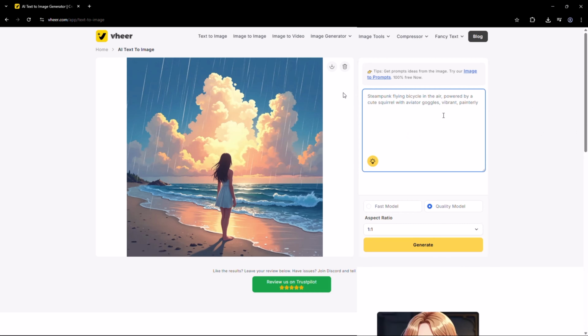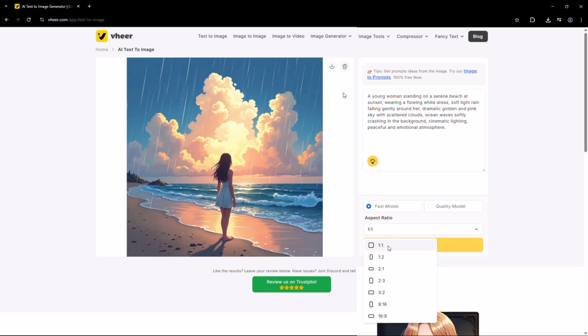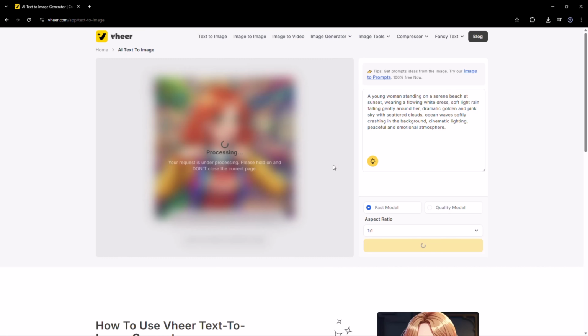Now, let's tweak the prompt to see how small changes can completely transform the output. For example: a young woman standing on a serene beach at sunset, wearing a flowing white dress, soft light rain falling gently around her, dramatic golden and pink sky with scattered clouds, ocean waves softly crashing in the background, cinematic lighting, peaceful and emotional atmosphere. Just by adjusting keywords, the detail and style shift dramatically, giving you full control over the final look.